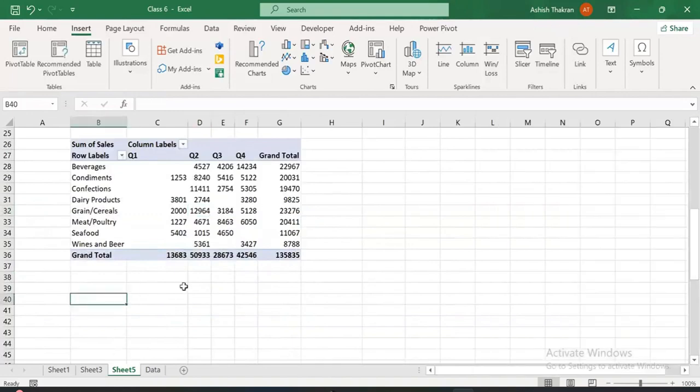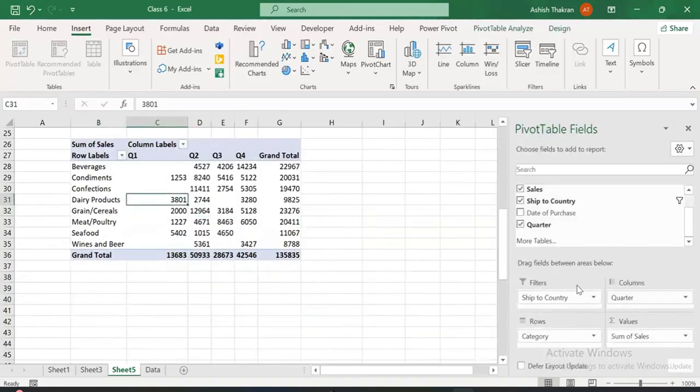Okay. So you are clear with the use case of the panes over here: when to use filters, when to use columns, when to use rows, and when to use summation values. Now let's discuss the calculations in pivot tables.